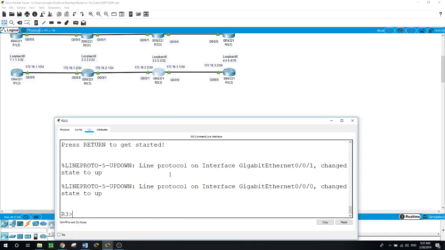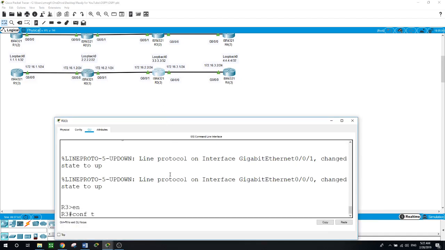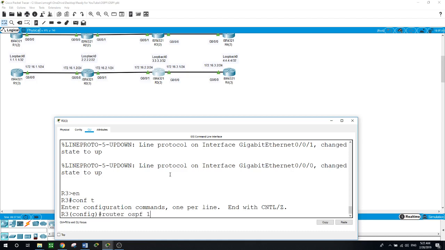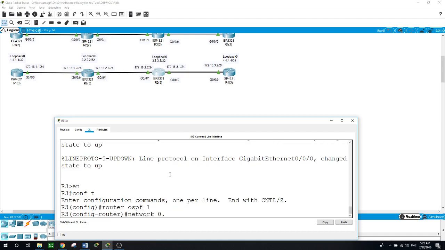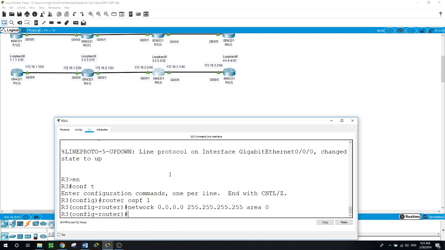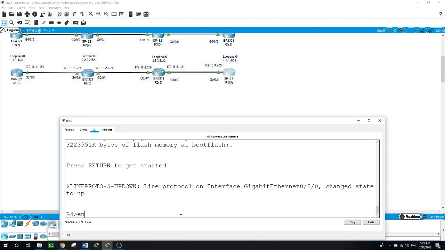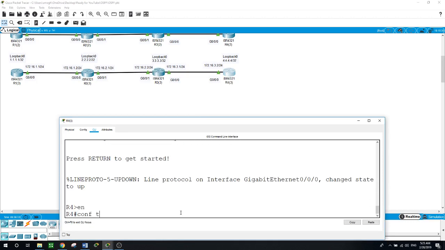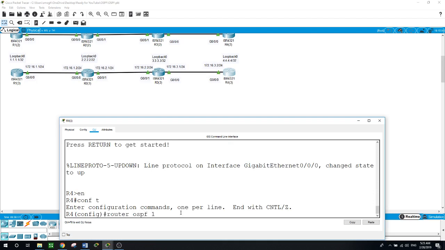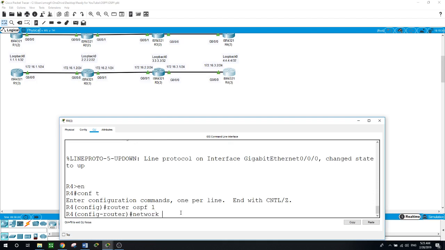Now router 3: enable, configure terminal, router ospf process ID 1, network, any network with this subnet mask, and area 0. Do the same on the last router, router number 4. Configure terminal, router ospf process ID 1, network of any network, 255.255.255.255, and in area 0.